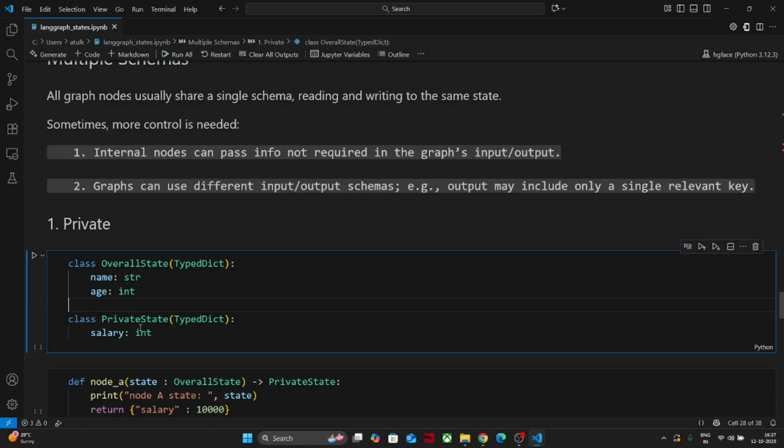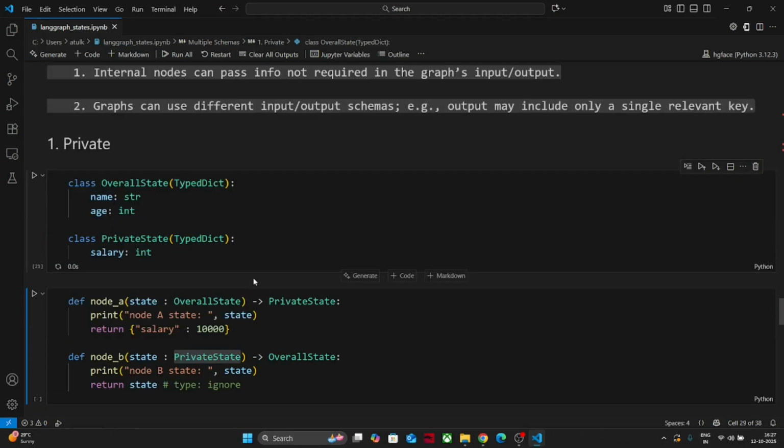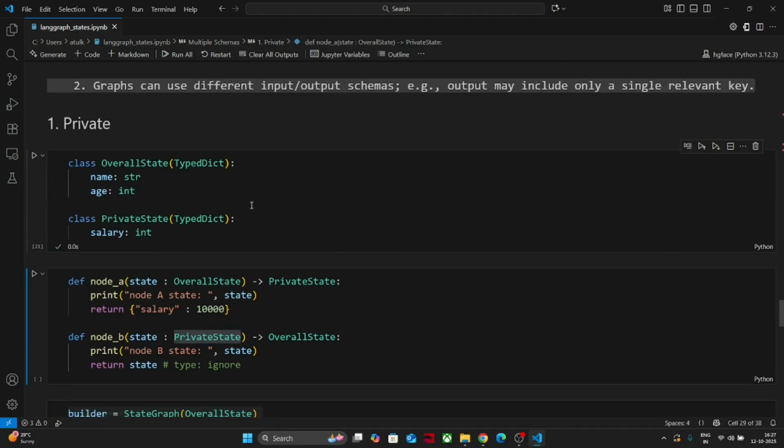Over here you can see I have created two states. The first one is the overall state, which has two keys, name and age. The second is the private state, which has a separate key, salary. Let's run this cell and it will create these two states.